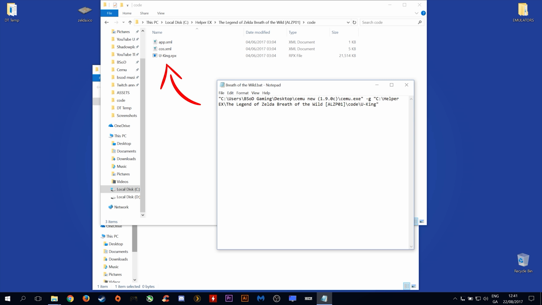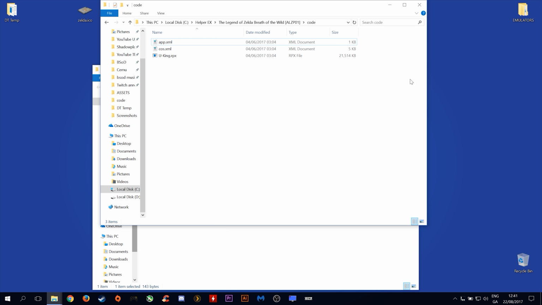Please make note that your RPX file may be named differently, so make sure to check it within your own personal folders. If you wish to make Cemu and your game launch in full screen, simply add dash F quotation mark. You can now go to File and click Save. You can now close this folder.